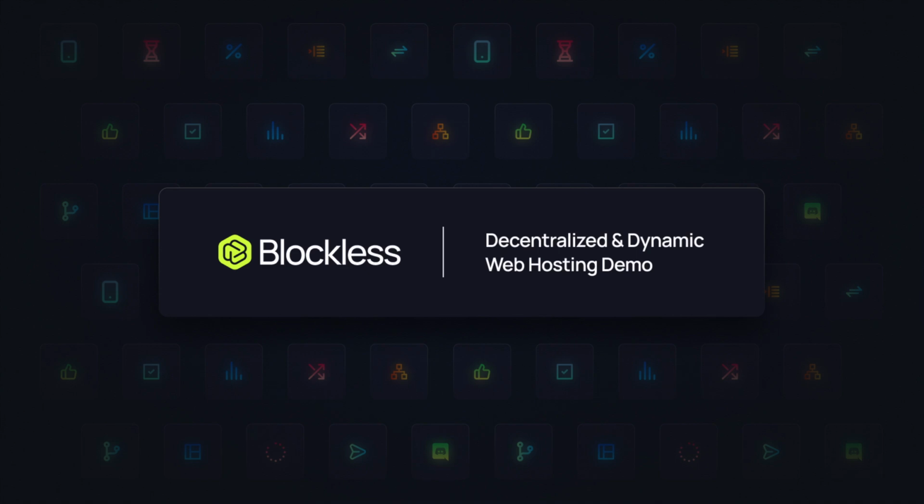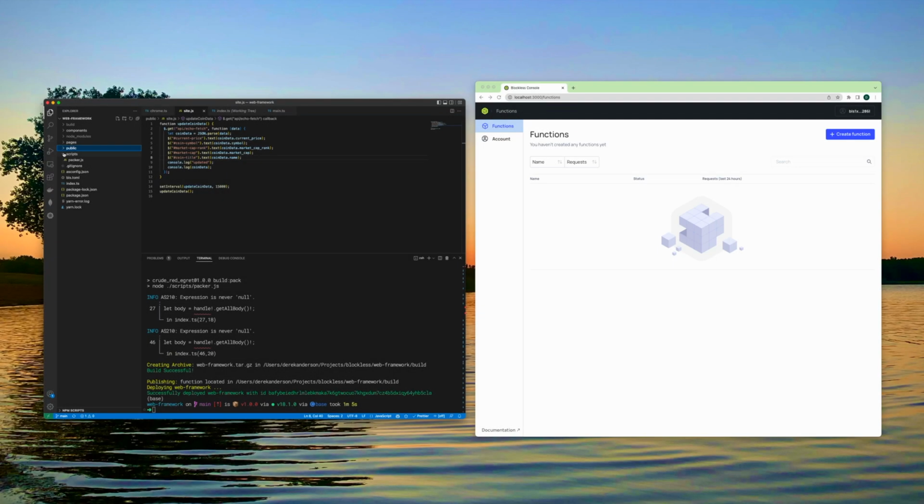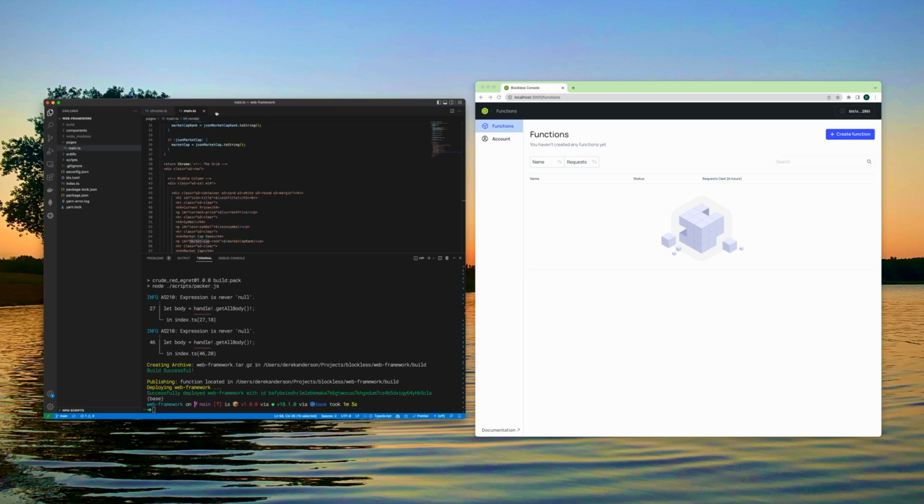Hey everyone! Today I want to show you how to deploy a decentralized dynamic website on the Blockless testnet. The decentralized dynamic front-end we provide completes the last mile towards true decentralization, unlocking the potential to create fully decentralized applications without limits. Let's get started.